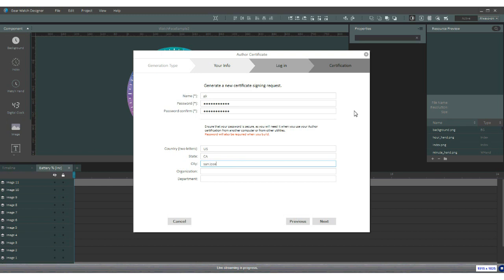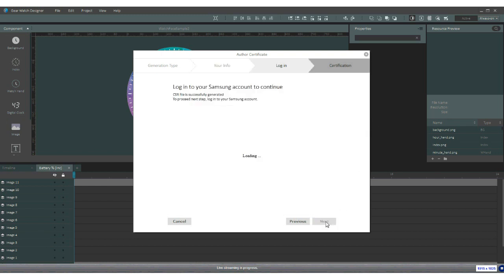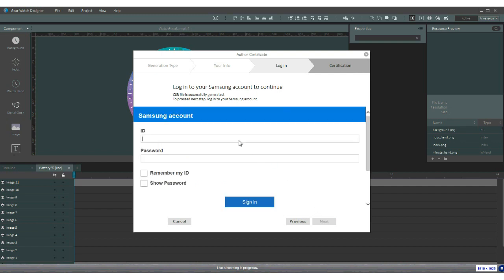Okay, let's click next. It will ask you to sign into your Samsung account. If you have not already created a Samsung account, you might have to create it, because to create a certificate you need a Samsung account.